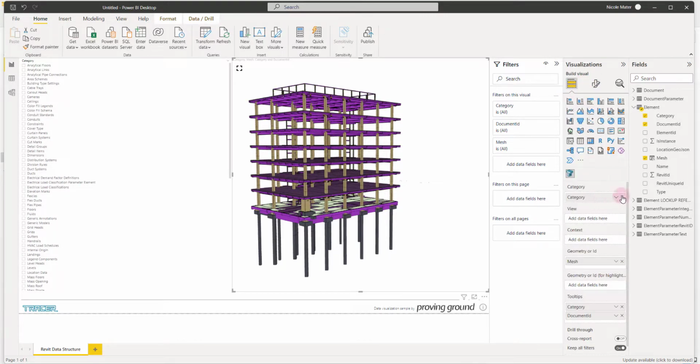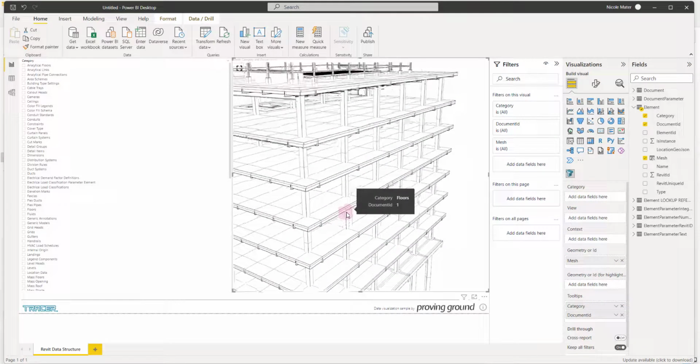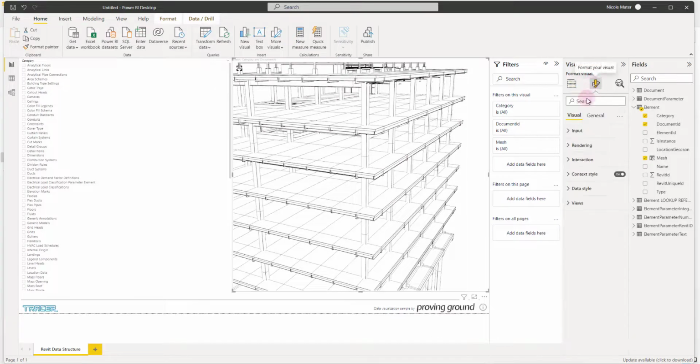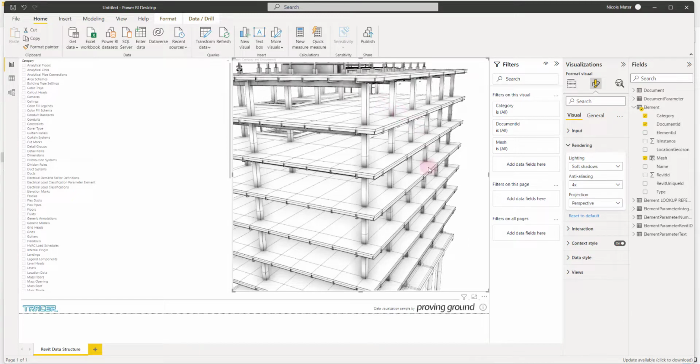And it might be difficult to see, so we'll remove the category shading and zoom in a little bit closer so we can see better what is happening. We could also set it back to shaded and soft shadows. See the difference between the different types of views.